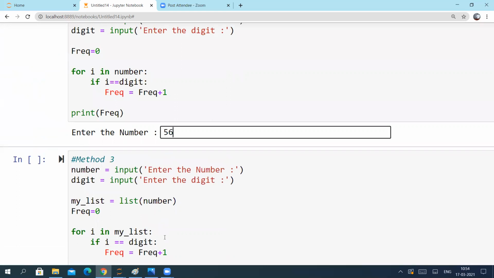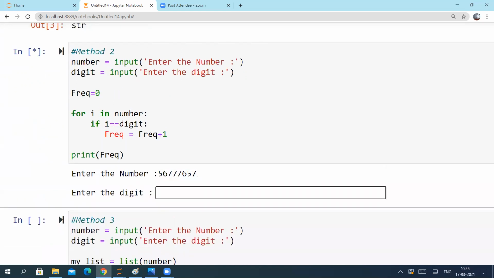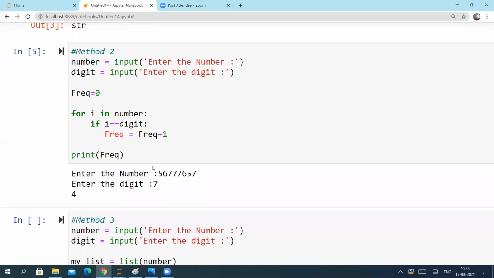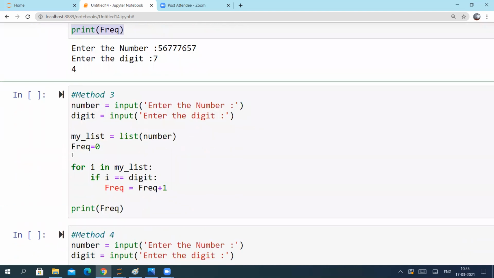Let's see how this works. Let me use a number similar to the last one. This is my number and my digit will be 7. Here also I want to find the 7s. Now I can see that 7 is occurring 4 times in this sample. It checks the condition: the first time i will contain 5, the second time 6, the third time 7, and this loop goes on. Whenever i equals this digit, my counter increases. So finally I'll get the frequency. Let me move on to my third method.